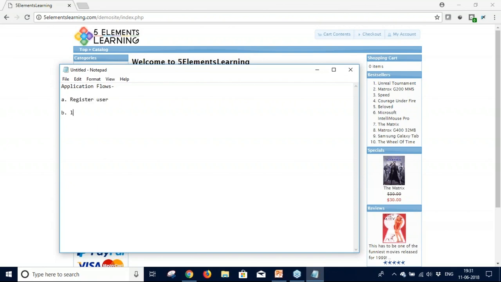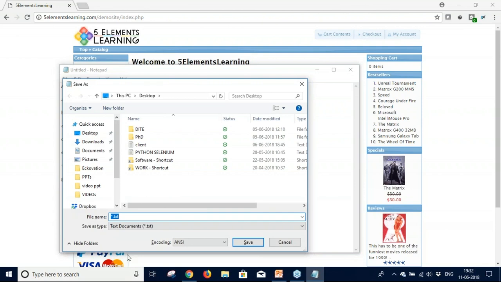Register user, login, logout, change account information, change password, search product, buy product, view orders, etc. etc. So go ahead, create a user and explore this application.